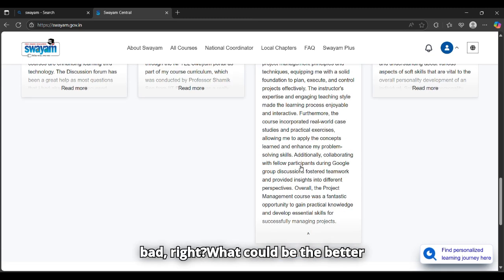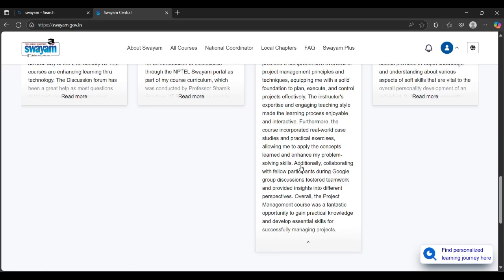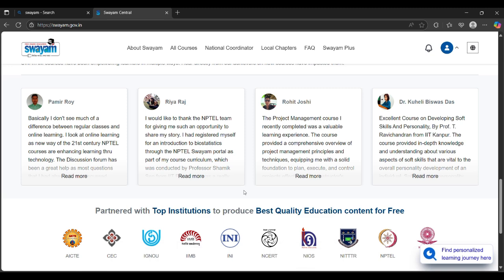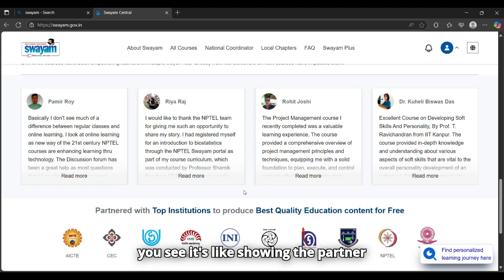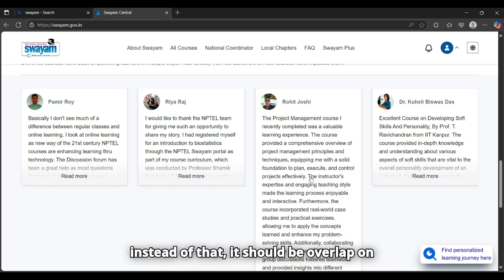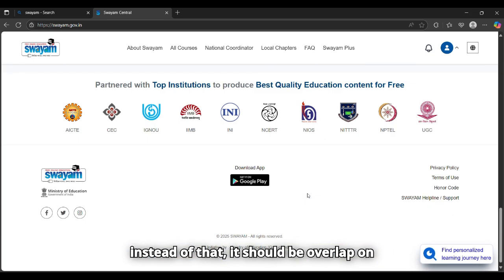This is looking bad, right? What could be a better solution? A better solution would be, you see, it's showing the partner top institute. The bottom heading goes to the heading at the bottom totally once you click on read more. So instead of that, it should overlap on that itself.